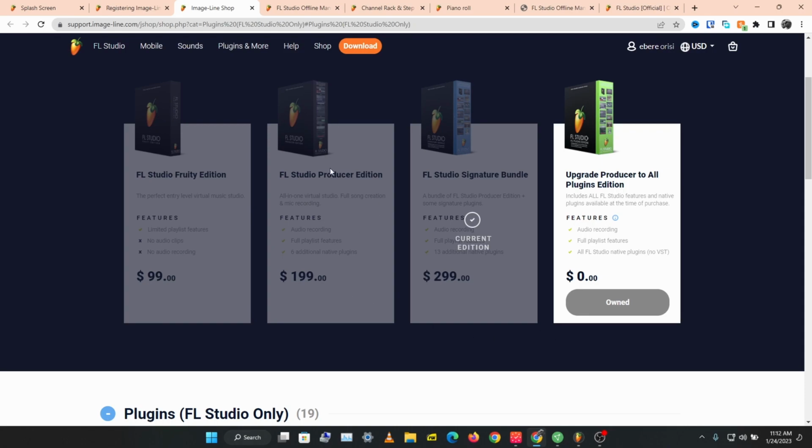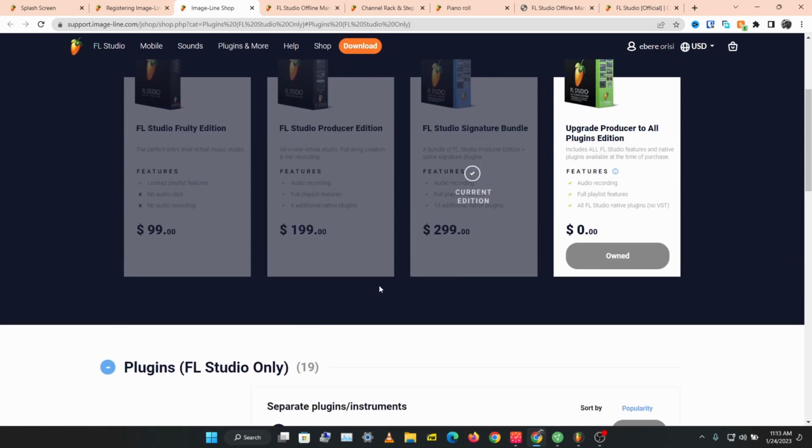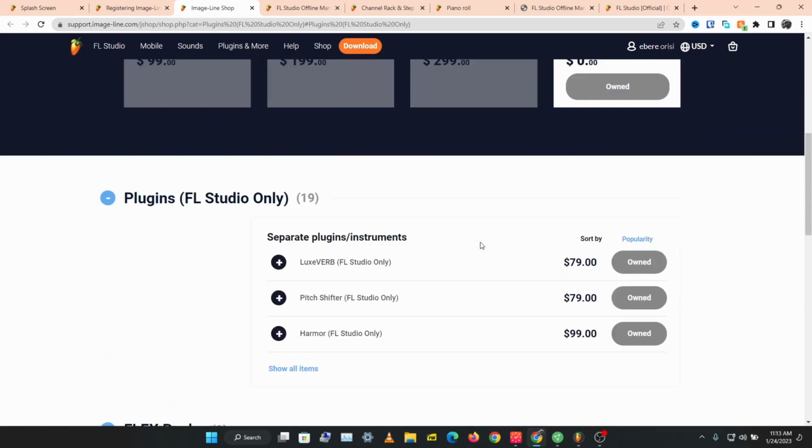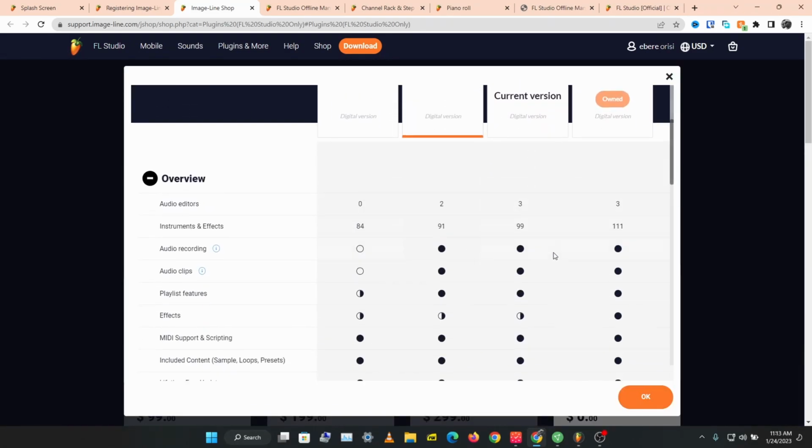I started by getting the Producer Edition, then I upgraded. I got this on my birthday. I upgraded on Black Friday, then I upgraded when I got another deal to the All Plugins Edition. I think the Producer Edition is fine if you are serious with music production. If you are just trying to learn and play around with music, get the Fruity Edition. But if you want to get serious with music production, get the Producer Edition. These are different versions of FL Studio, so you can compare them here and see which one is right for you.